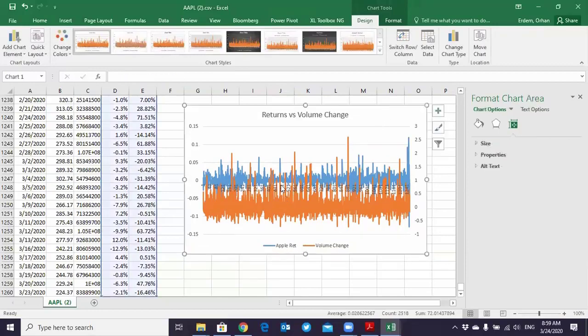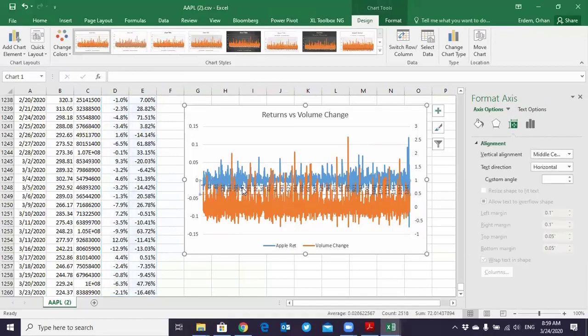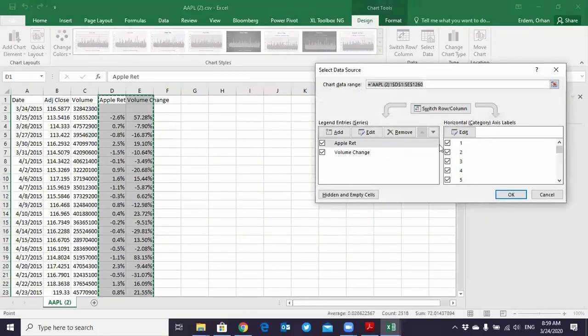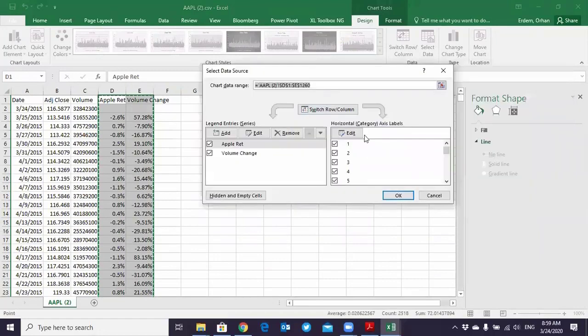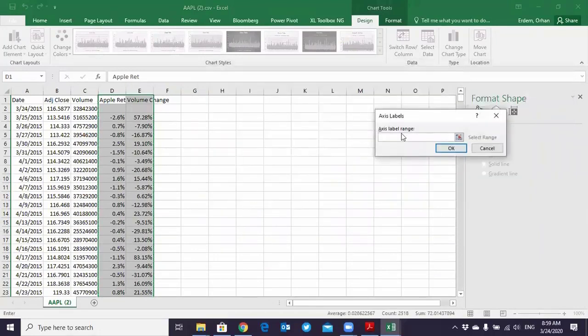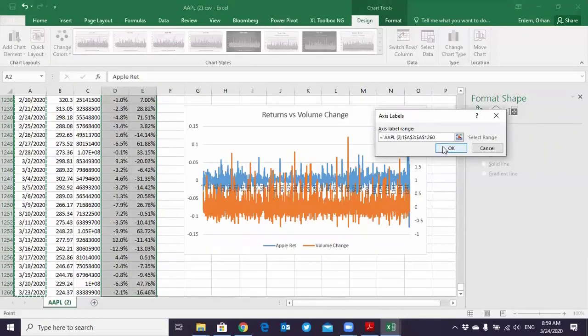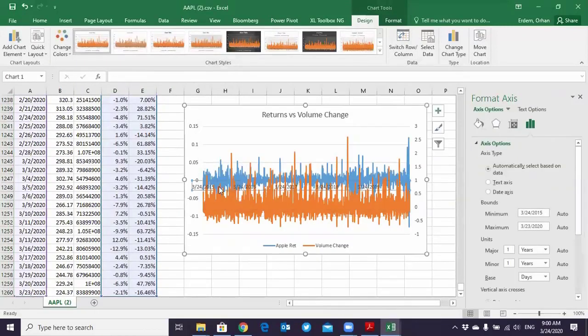So one thing we did not do here is on x-axis you see numbers. We should change it to dates. Right click on the date, select data, and you will see a window here. Hit edit here, and select the dates. Okay, so this is going to be the dates of x-axis. Okay, so now you see the dates.